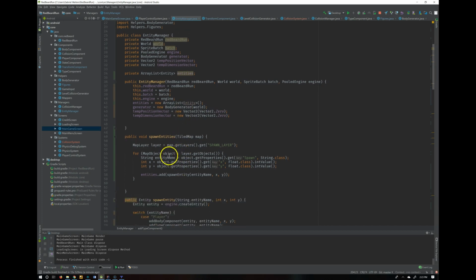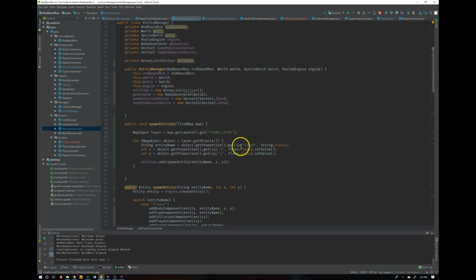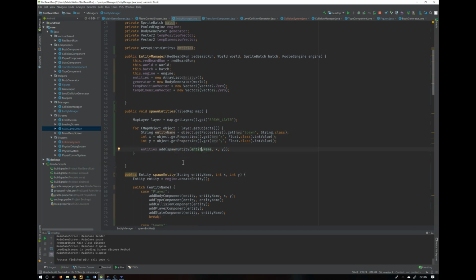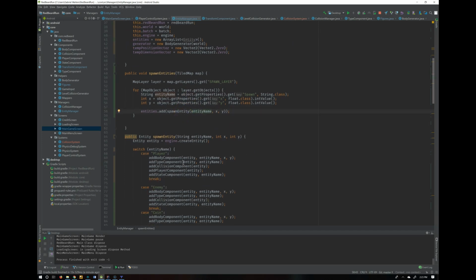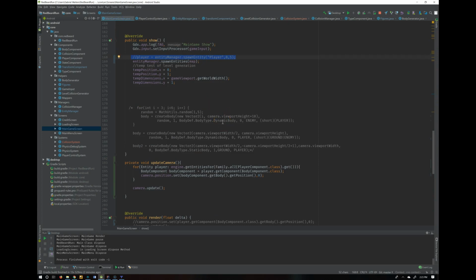So when we're spawning our entities, that's our map layer, pulling the objects from it, and then we're spawning based off the player. So instead of us spawning the entity and passing in that X and Y, we're doing that through the tiled map. And we already know that this stuff was working. Now we need to look at being able to get that movement again, and that camera.